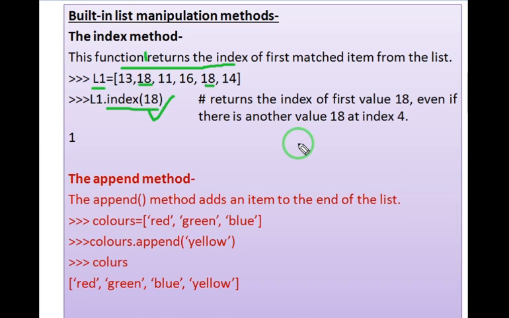So this is the use of the index method or index function. The index function returns the index of the first matched item from the list. If the item is not present, it will display a message that the particular value is not present. So if I have written 18 over here, since 18 is present, it returns the index of the first value 18, even if there are multiple 18s present in your list.